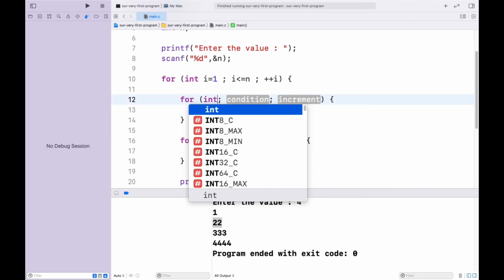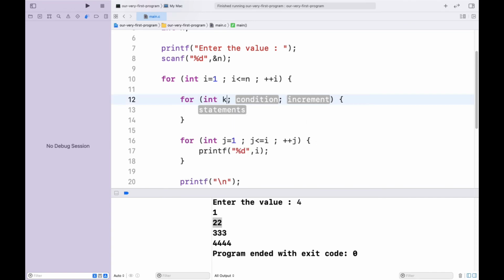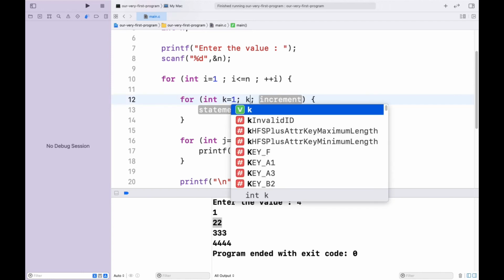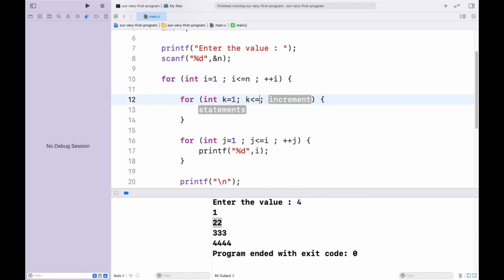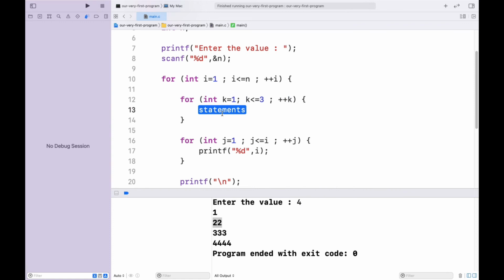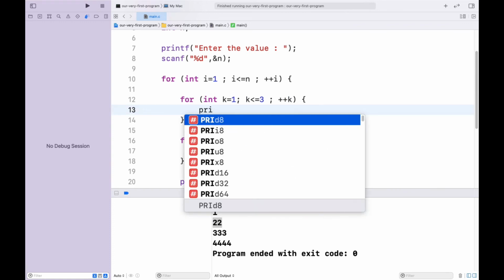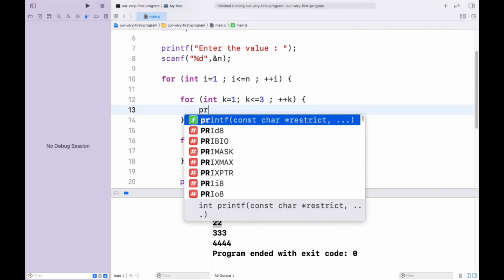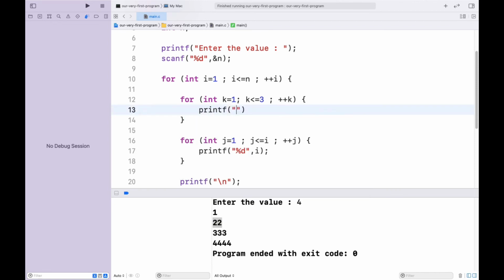Let's have a for loop again. int k = 1; k <= 3. We are not sure how many times we need to execute this statement. So printf, and there we have a single space.